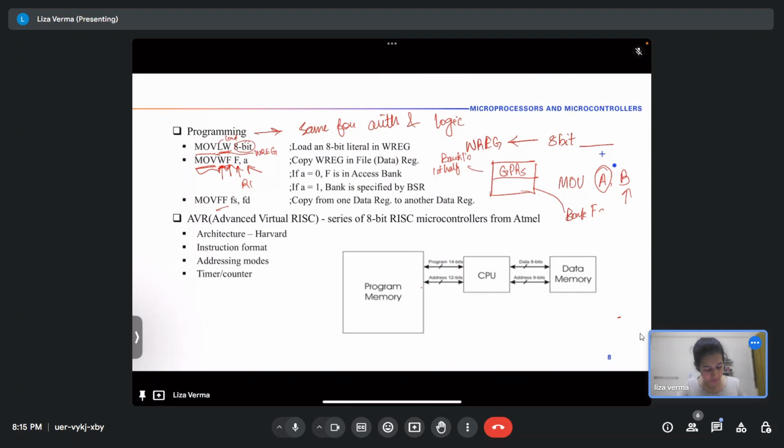So this A will specify whether the bank that is accessed is your access bank or not. If it is 0, the bank will be this access bank, where the upper half is from bank one's first half, and the lower is from SFRs from the last bank. Then you have the MOVWF instruction. Then MOVFF. Anyone wants to try what MOVFF is?